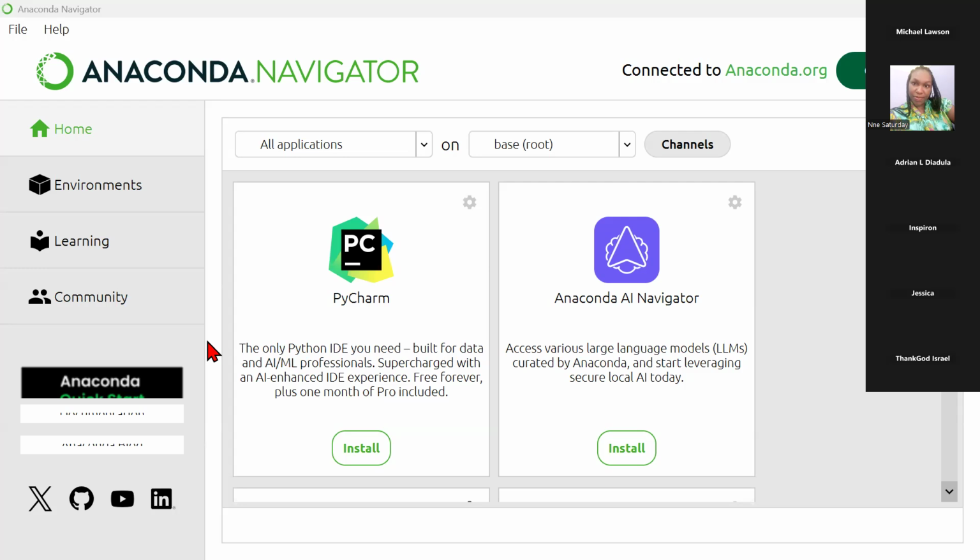So on your left side, at least my left side, if you scroll down, you see home, environment, learning, and community. Those things are very important. Home is where you are now. Just take the cursor up, and that's where you are right now.